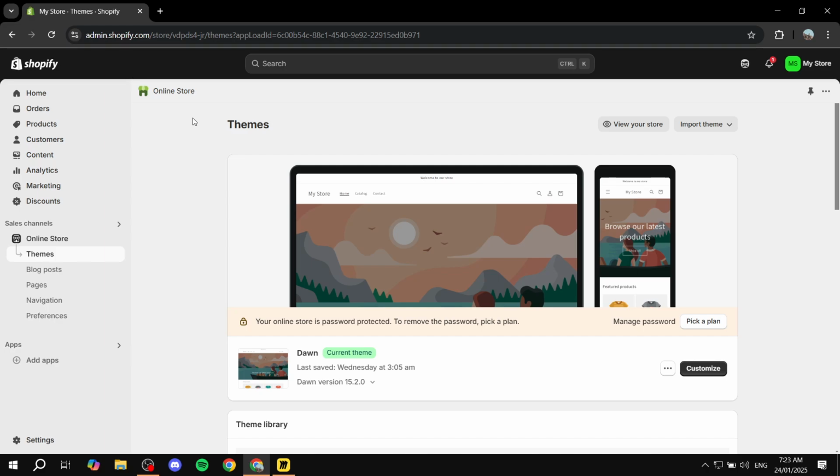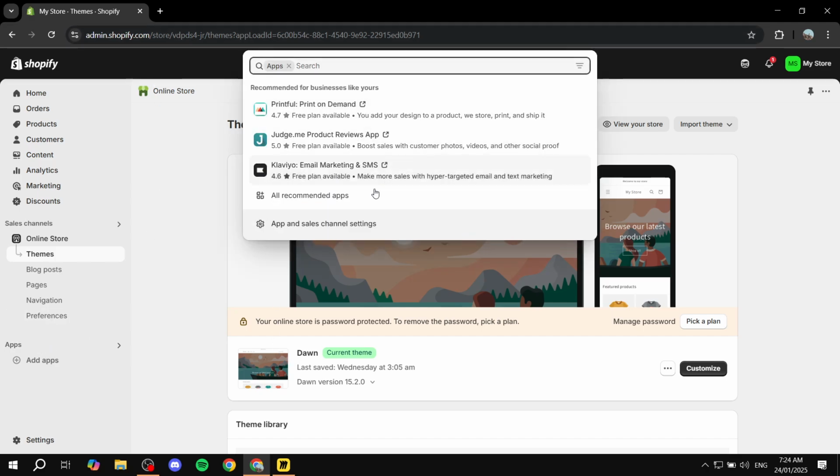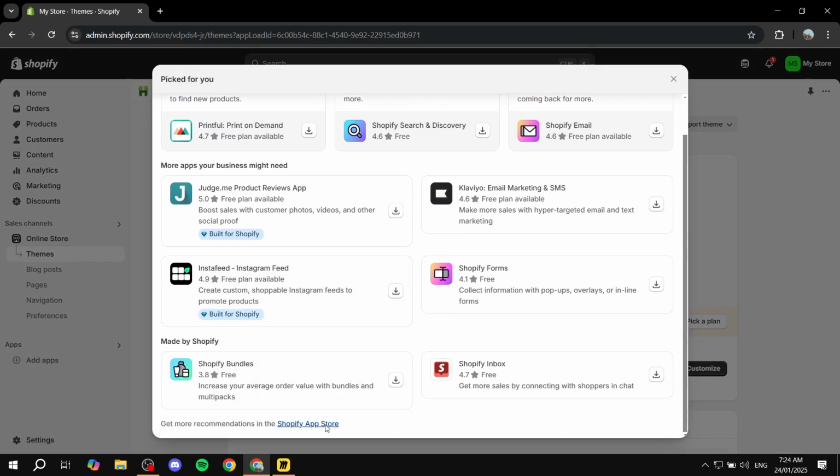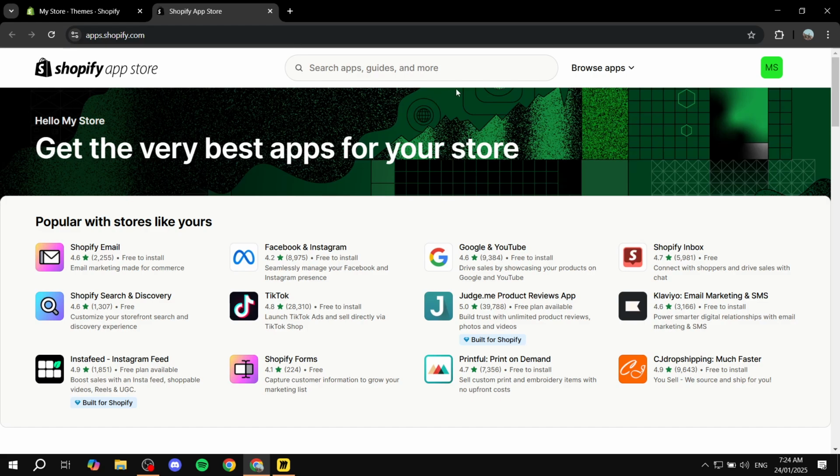To install any of the following apps that I'm about to showcase, you are going to need to go to the Shopify App Store in order to access them. To do so, you just want to go to your Shopify admin, go to Apps, click on All Recommended Apps, and just click on Shopify App Store from here. And then you just basically want to search for each app that I'm about to showcase. So let's just go ahead and get started.